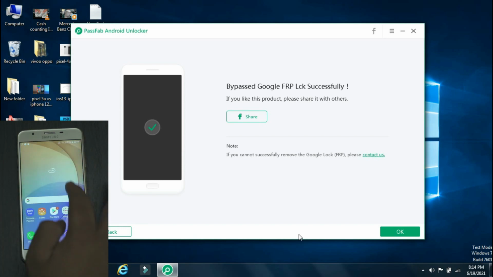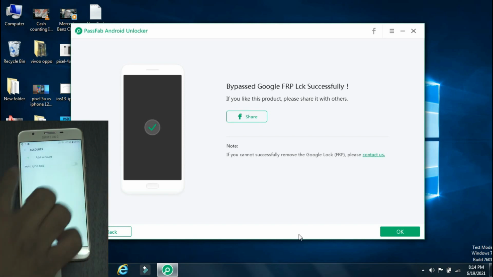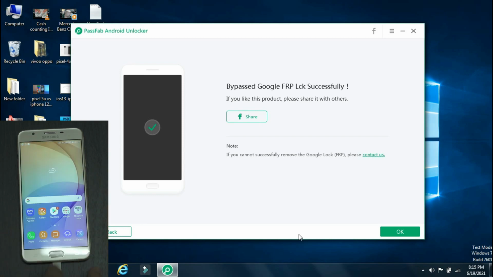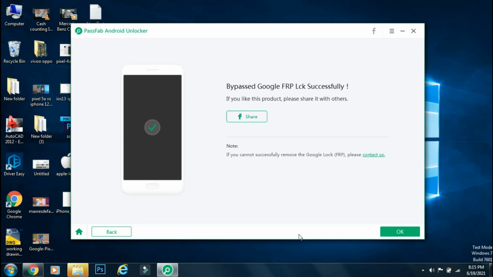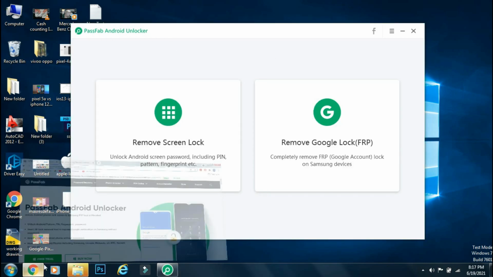The phone is back to the home screen and it has wiped out all the data on the smartphone. But thankfully, as you can see, it has successfully removed the Google account that was present on the smartphone. So using PassFab Android Unlocker, we have successfully bypassed the FRP lock on our Samsung phone in just a few minutes. So you don't need to visit the service center for that. You can do it yourself using the Remove Google Lock feature of the PassFab Android Unlocker app.